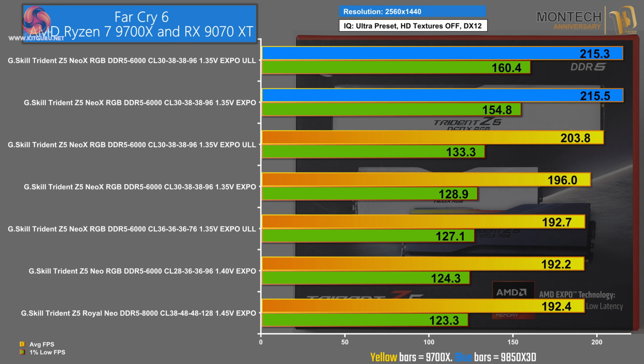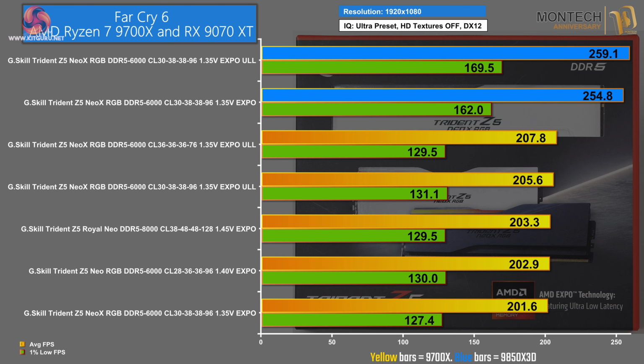Down at the bottom of the chart it's pretty much a tie between the regular DDR5 6000 and DDR5 8000. Far Cry 6 at 1080p, we can see there is some separation in the two blue bars for the Ryzen 7 3D processor, but 5 frames out of 255 is clearly trivial. It's also fair to say there isn't much of a spread between the figures for the Ryzen 7 9700X. However, EXPO ULL does have a very small advantage, but as a percentage it's absolutely tiny.